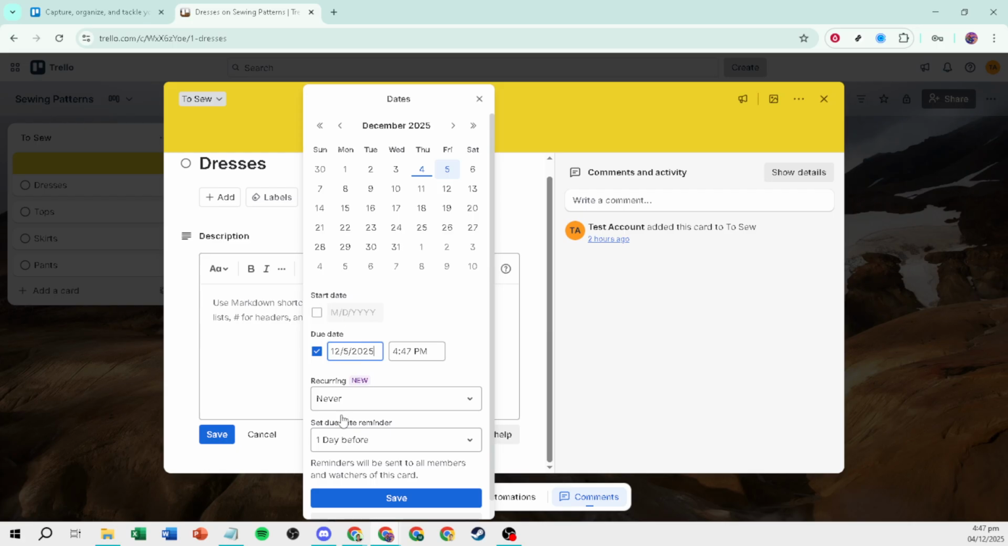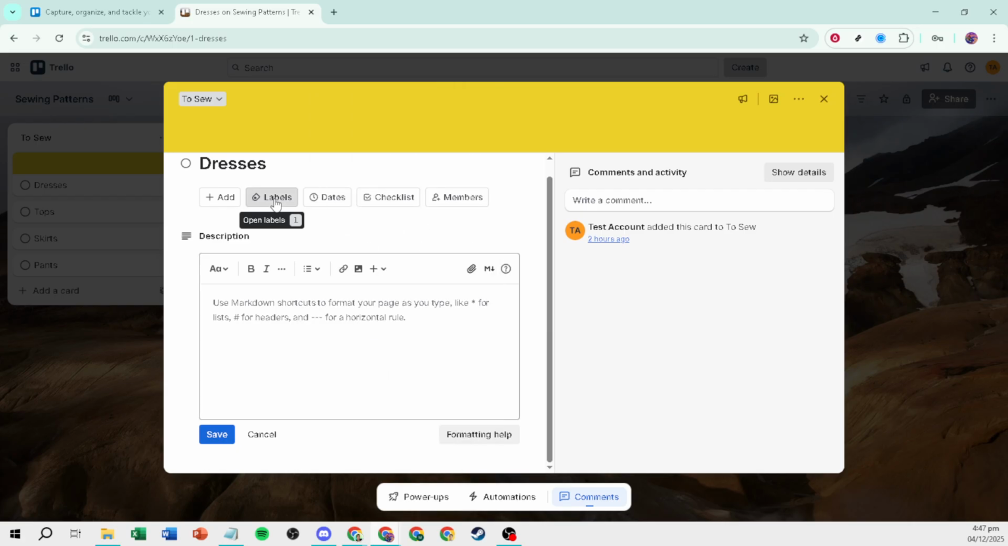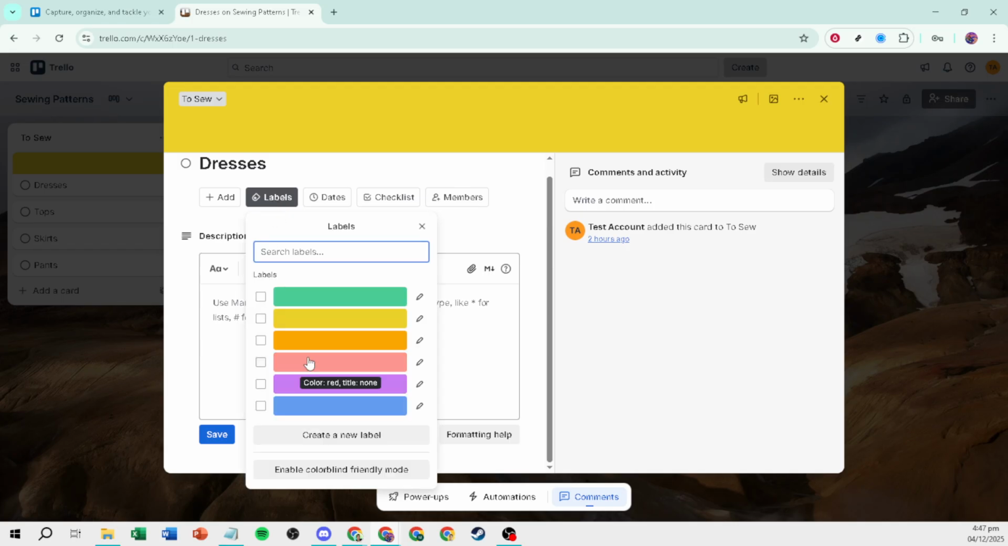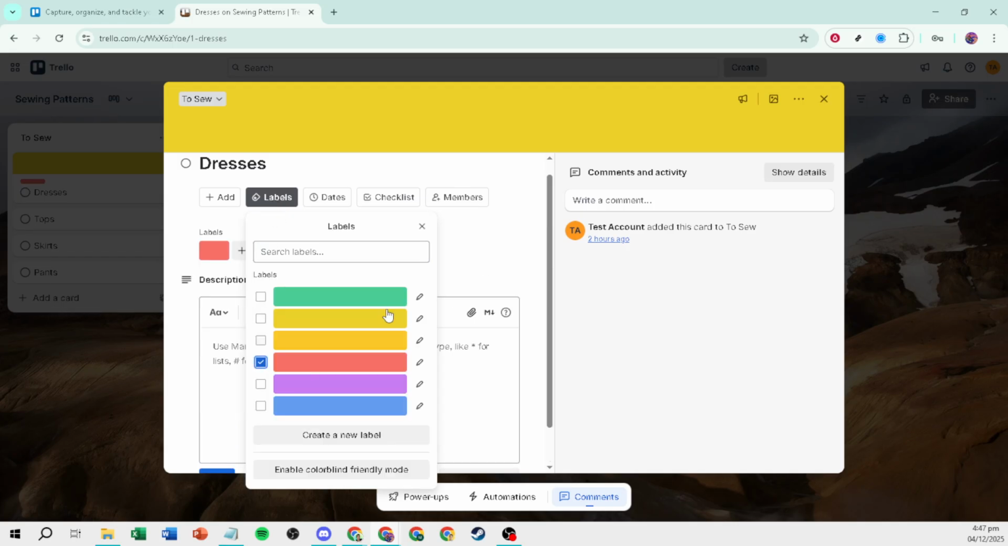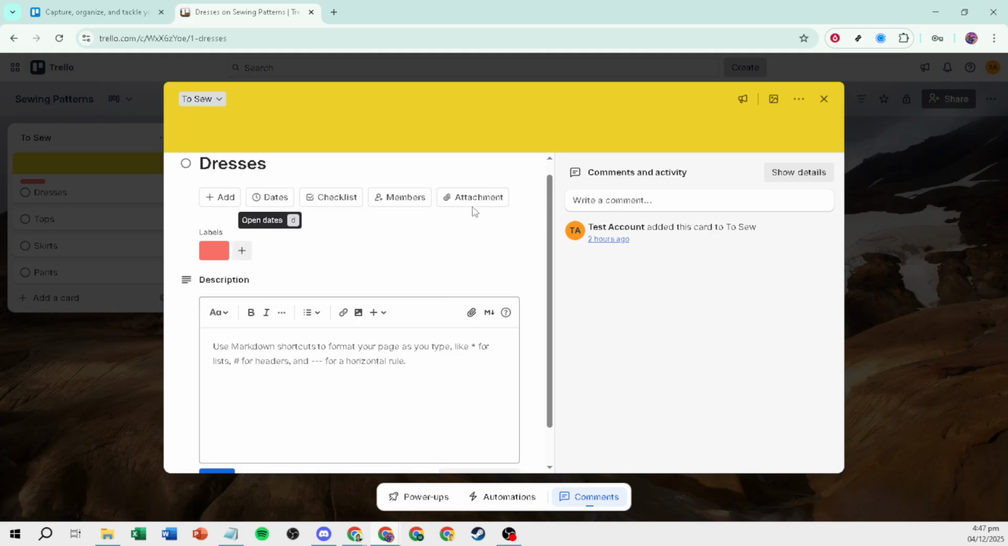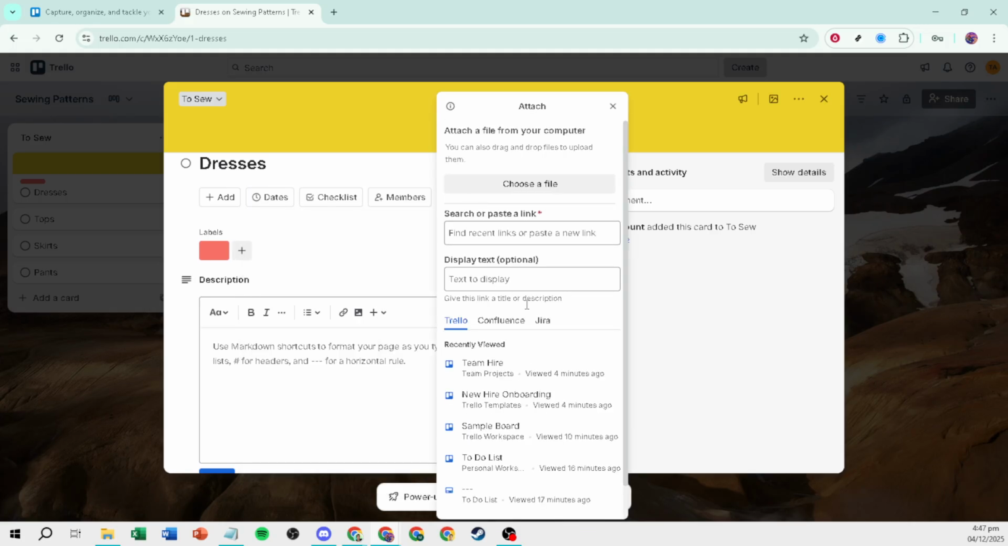Use labels to create at-a-glance tags. You might color code difficulty level, season, fabric type, or size range, whatever helps you filter your collection fast. Add checklists for sewing steps or for cutting pieces and notions. Checking items off as you go keeps your progress clear without cluttering the description.